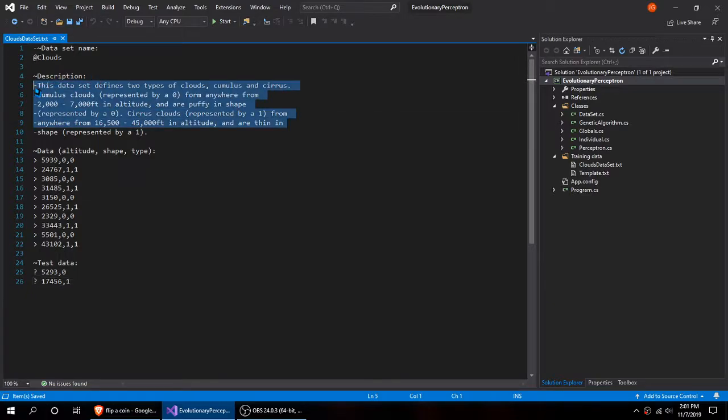You can see we've got a description here. It defines two types of cloud, cumulus and cirrus. Cumulus clouds are between 2,000 and 7,000 feet in altitude and are puffy in shape. That's represented by a 0, so 0 is puffy in shape. And then cirrus clouds form anywhere from 16,500 to 45,000 feet in altitude, and are thin in shape, which is represented by a 1.